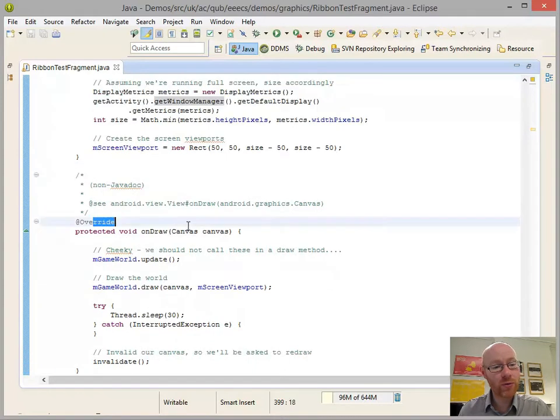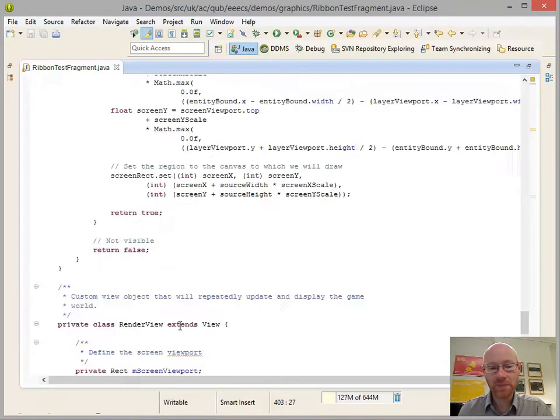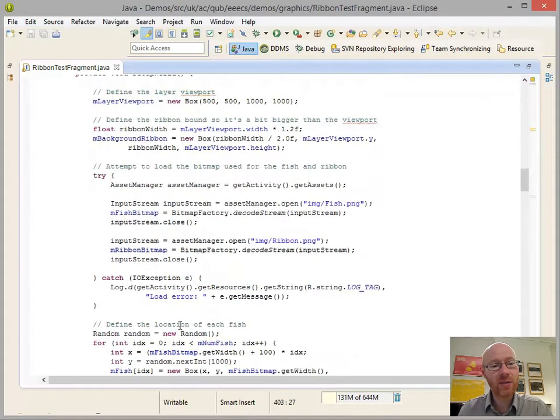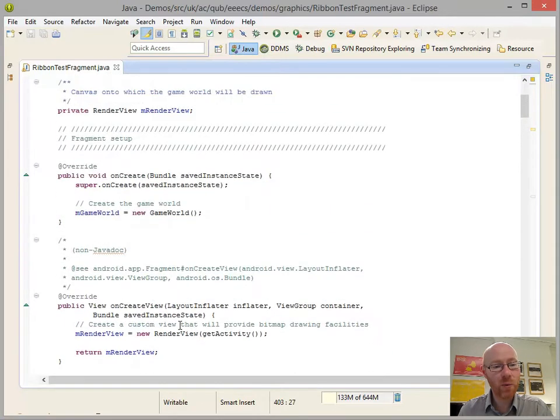We've got our usual onDraw again. We're being cheeky, we're updating our world in onDraw. We shouldn't do that. Updating it, drawing it, going to sleep for a little bit, and that does that. So let's have a look at the actual world itself, because that's the thing which has all of the pertinent code for this particular demo.